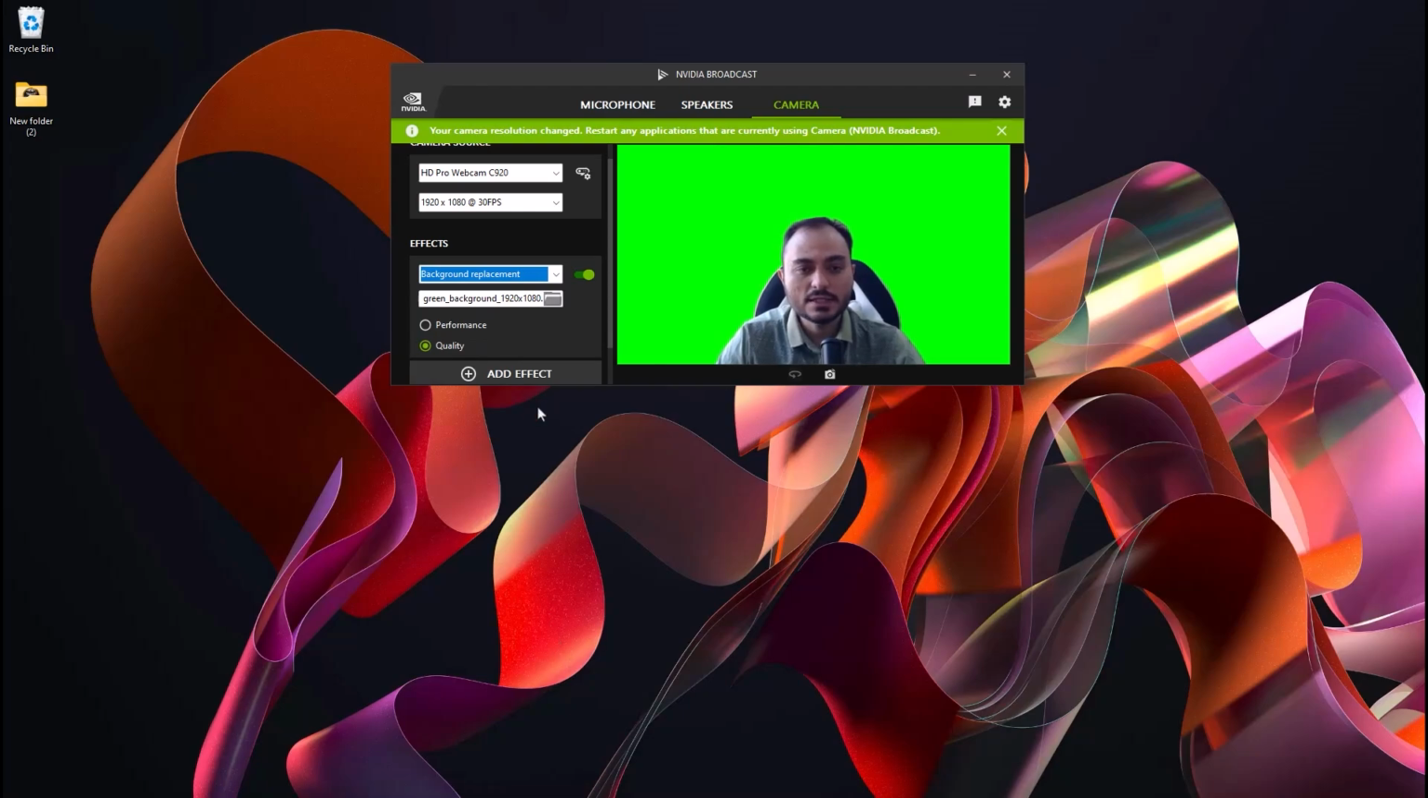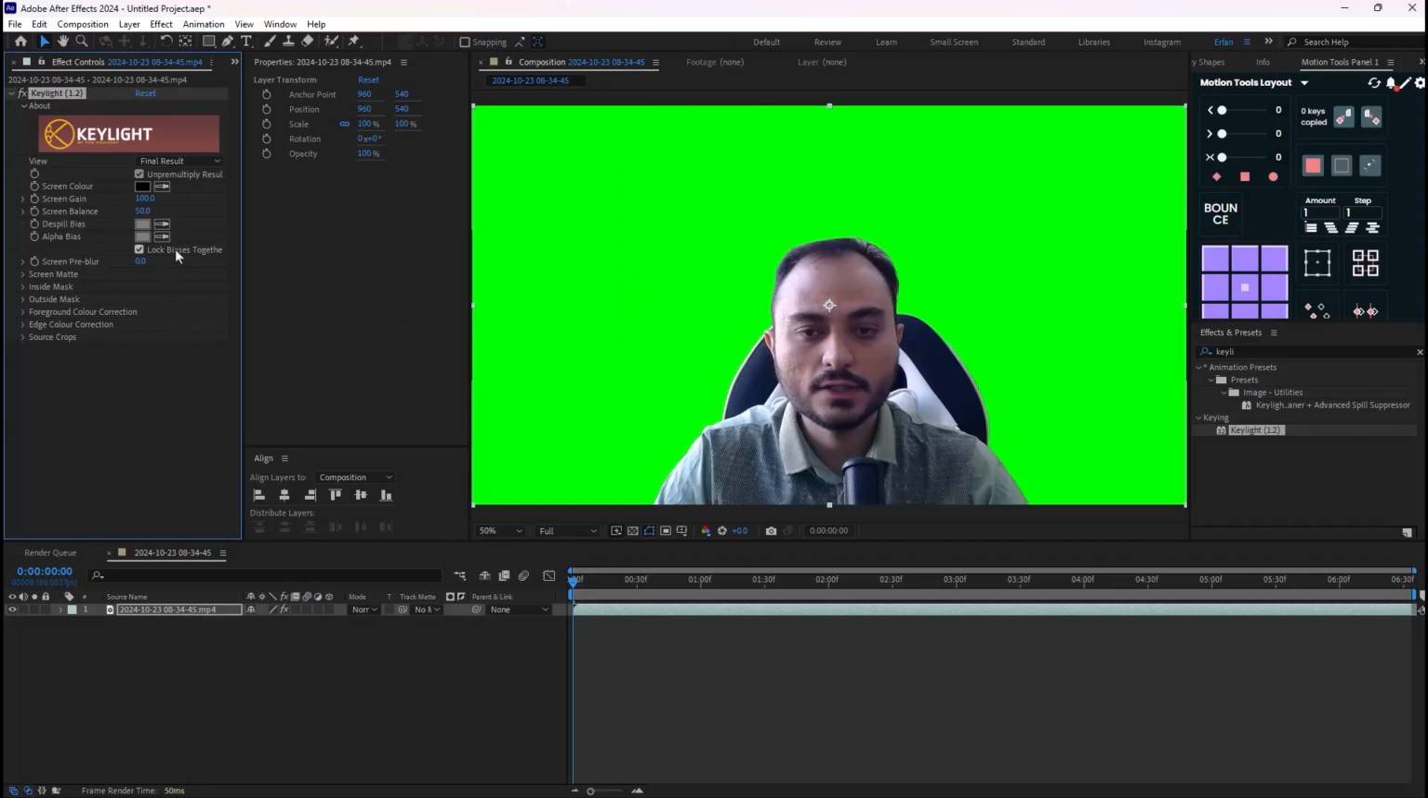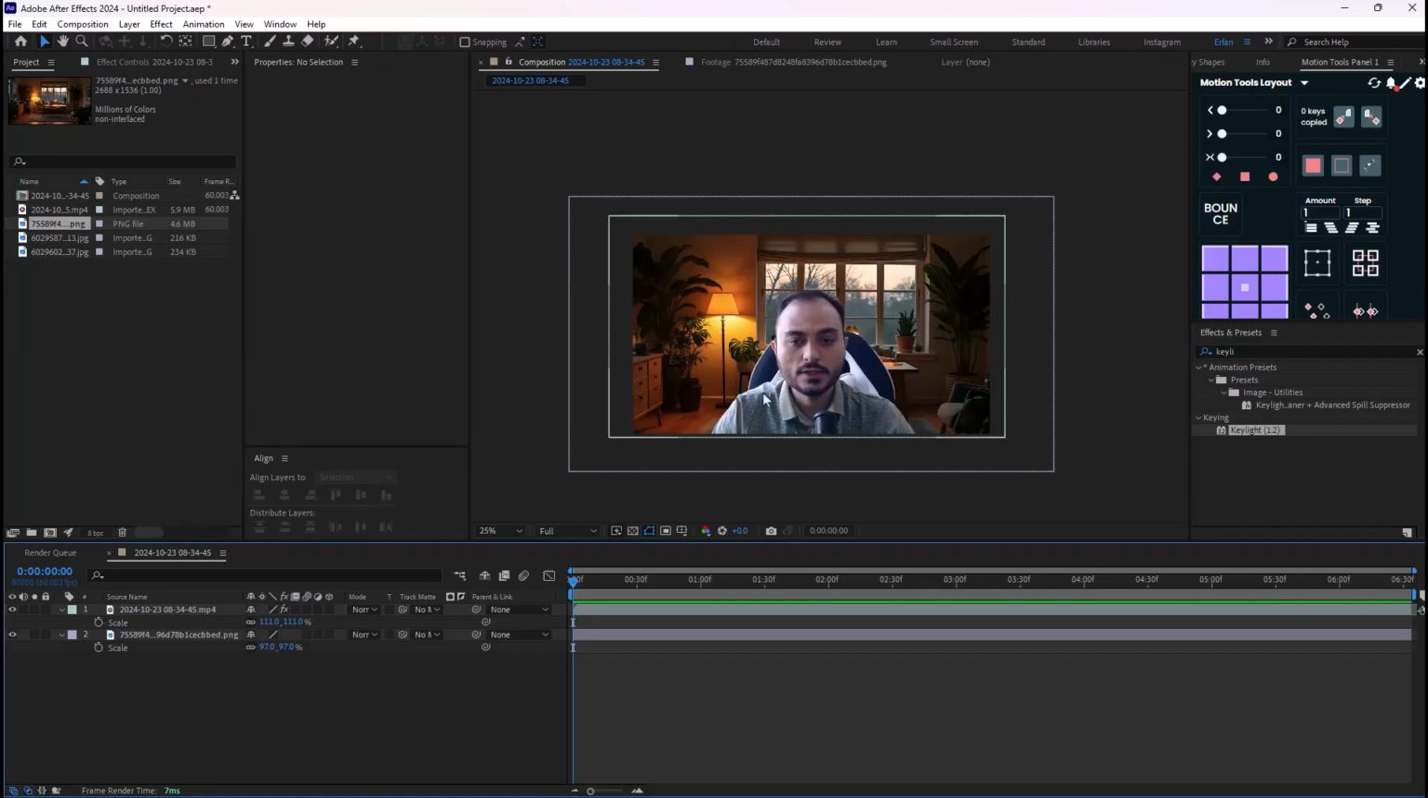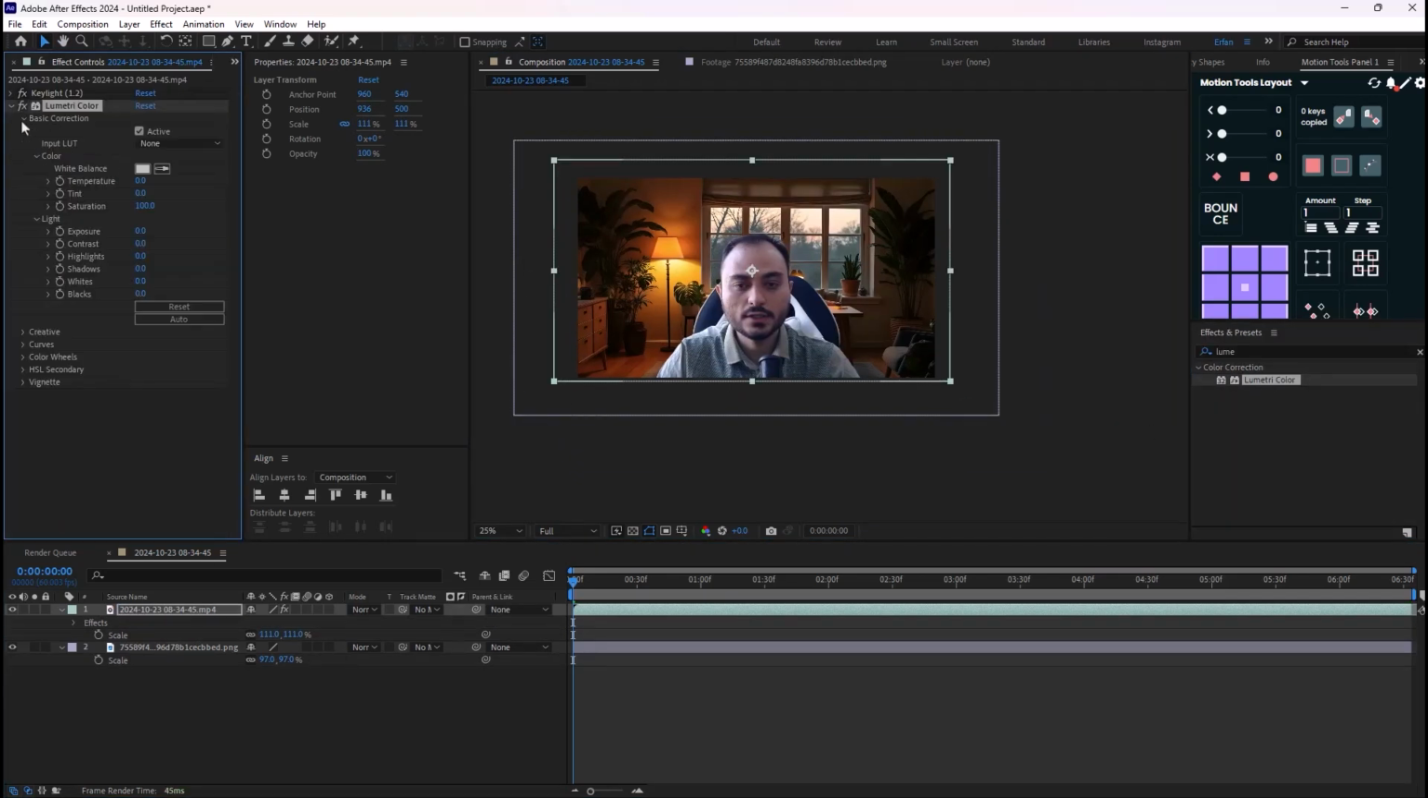We start by making a fake green screen and then removing it in Adobe After Effects. And then, we will learn how to color grade and retouch the skin at the end.